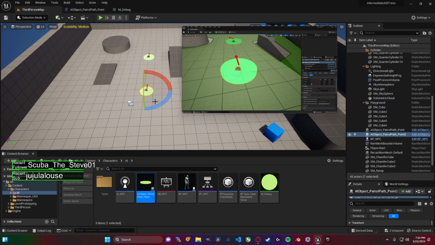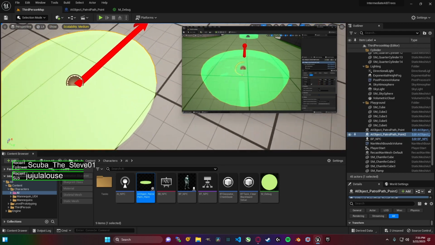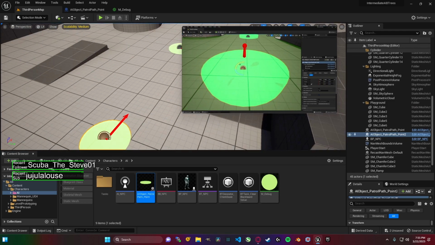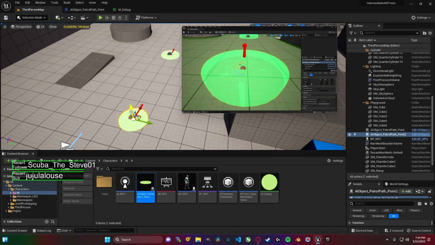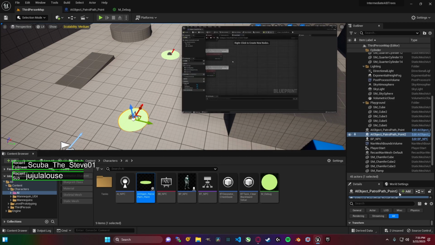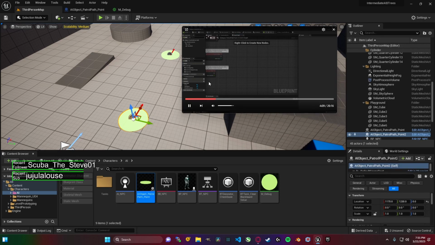Now, as you can see here, we're getting some Z fighting because of the collision. Sorry, not collision, the size of the shape and its positioning. So I hope you get rid of that because it's annoying. It doesn't actually do anything bad for the game. It's just an annoying thing to see.